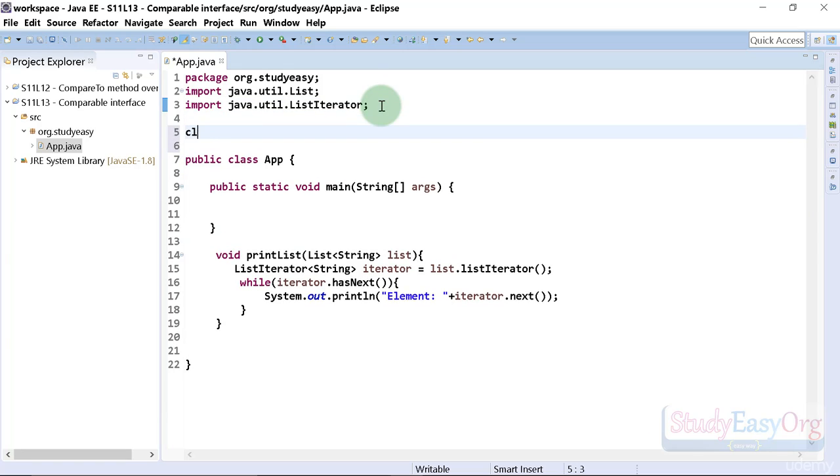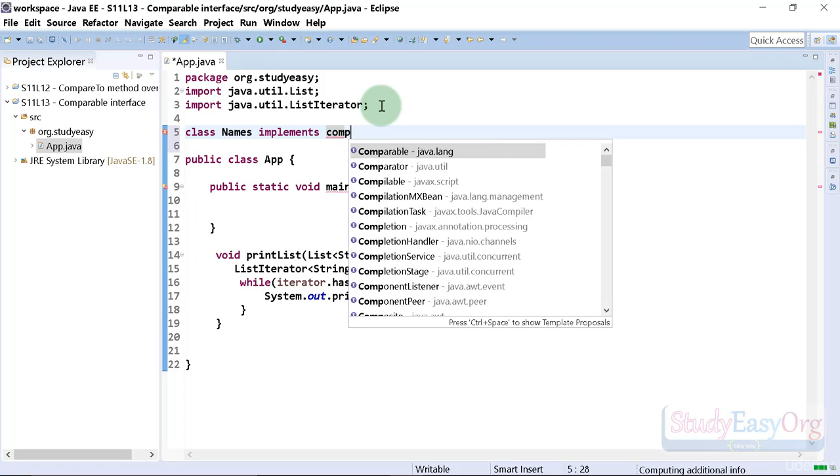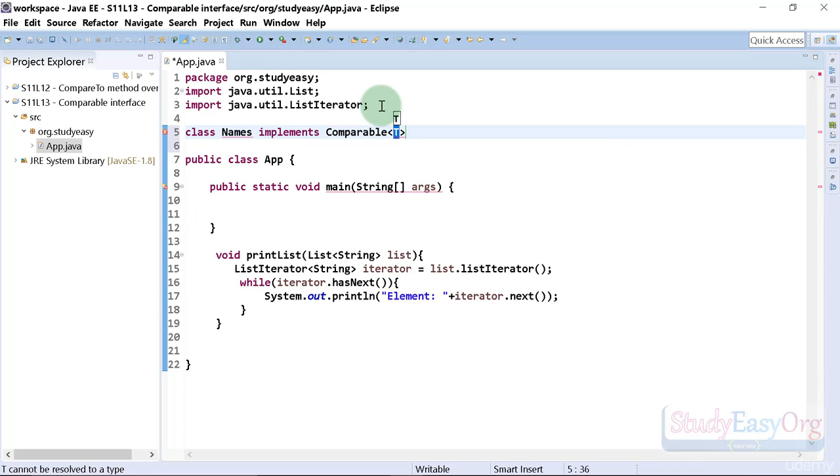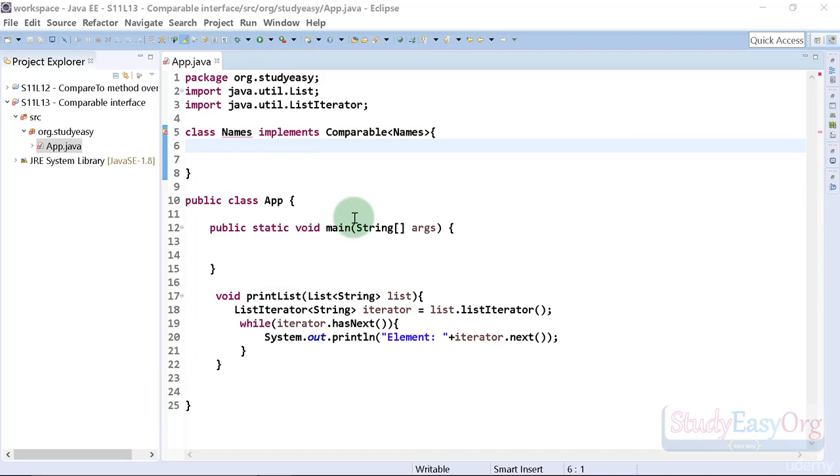So let's add in a class. So I will type in class. The name of the class would be, for example, Names, and this will implement the Comparable interface. And the type for the Comparable interface would definitely be custom, which is Names. Alright, so now let us add in a field. This would be a private field. The name would be name, and this would be of type String. Let me add in the String data type as well.